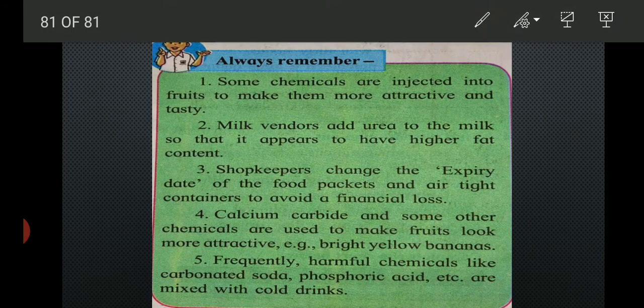Now see, we'll come to the last point of this lesson. You have to always remember, some chemicals are injected into fruits to make them more attractive and tasty. Milk vendors add urea to the milk so that it appears to have higher fat content. Shopkeepers change the expiry date of the food packets and airtight containers to avoid a financial loss.